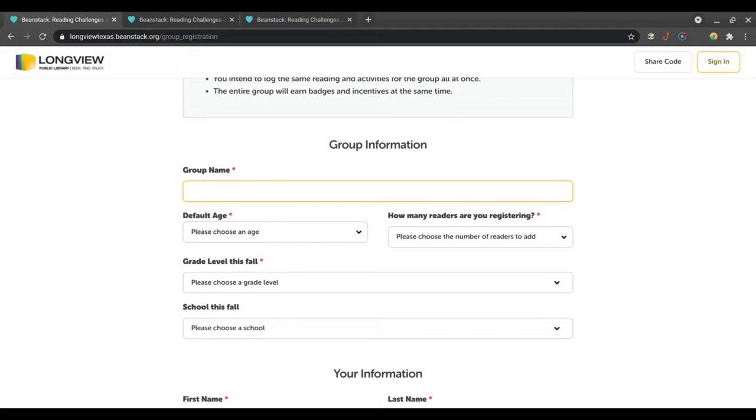So we're going to say Martin's class, second grade, because maybe we want to make more groups later on that are kindergarten or 12th grade or something like that. Okay, so then we'll choose a default age.